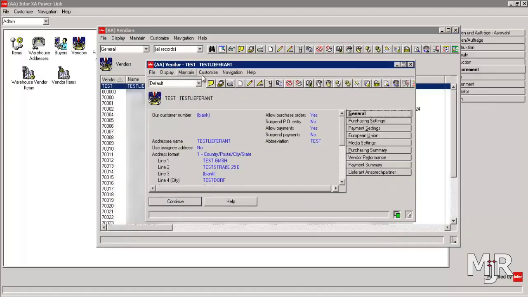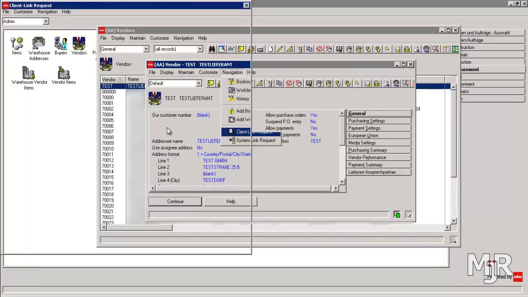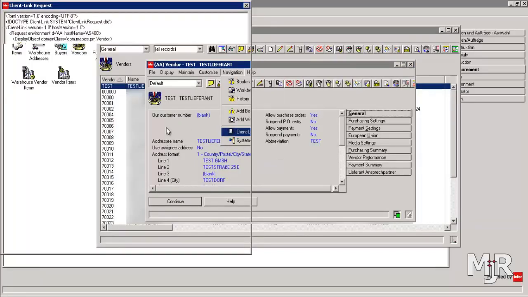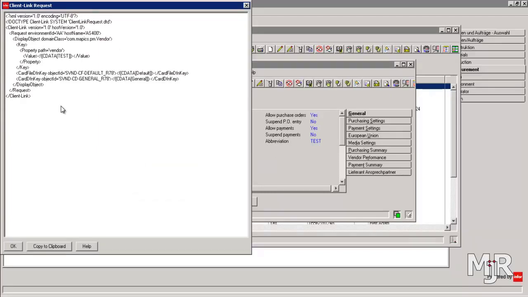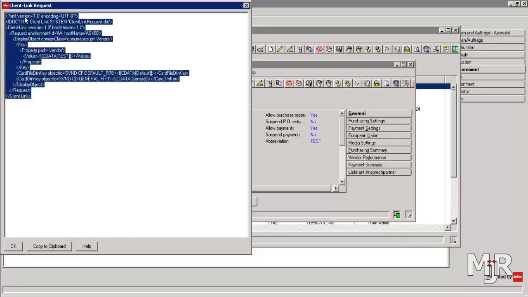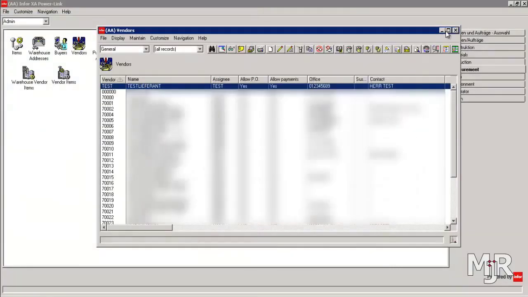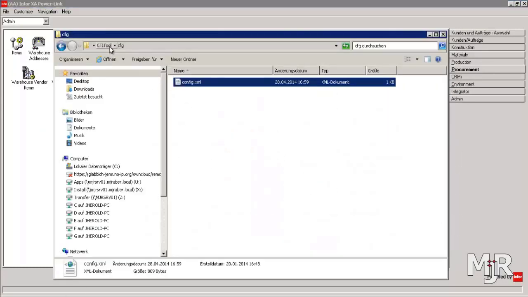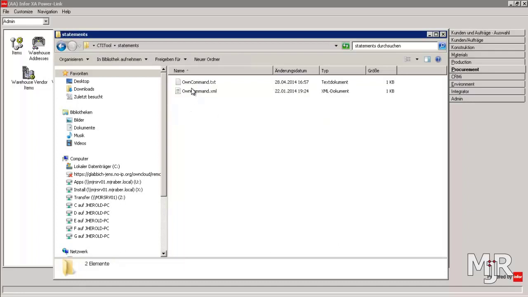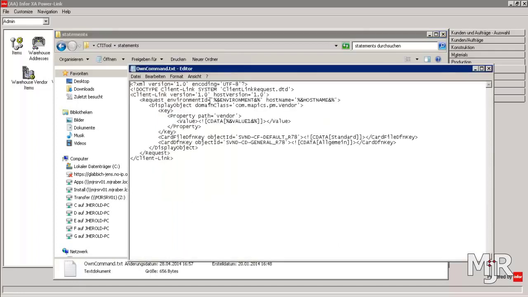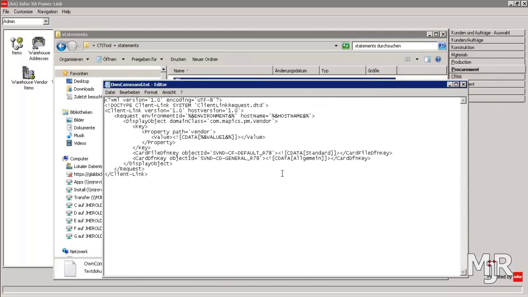What we need to do now is click on navigation and say client link request once again, so that we can retrieve the request, or in this case rather the template. So we just copy all of this and close it again. Now this statement that we have just copied can be used in the application, and I have the exact same one right here, as you can see.